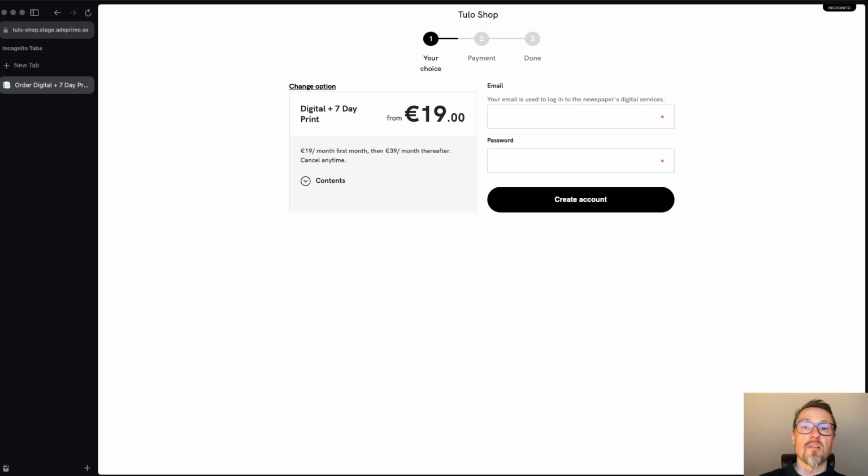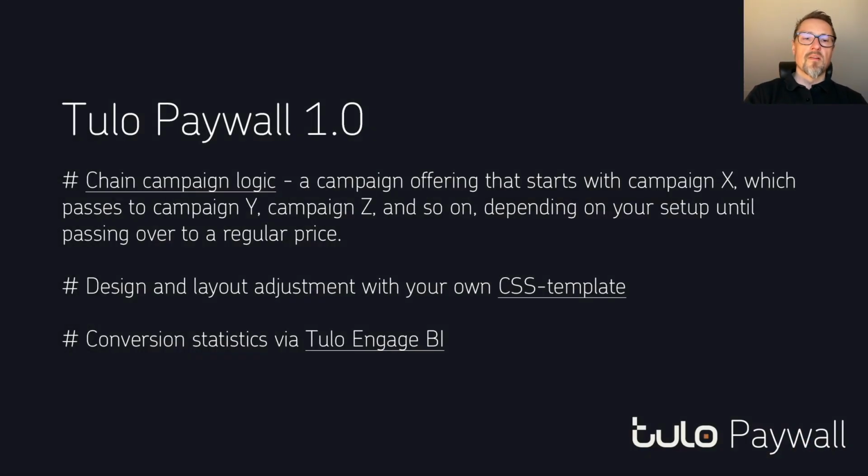We are reaching the end of this demo, and I'd like to wrap up by highlighting some of the more features in version 1 of the paywall. The paywall fully supports chaining of campaigns, meaning that you can create a chain of campaigns that leads the user from one campaign to the next in the chain until the user has used all campaigns, and then is presented with a standard subscription with the regular price.